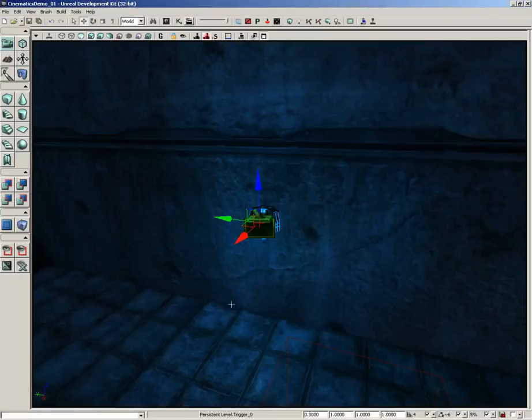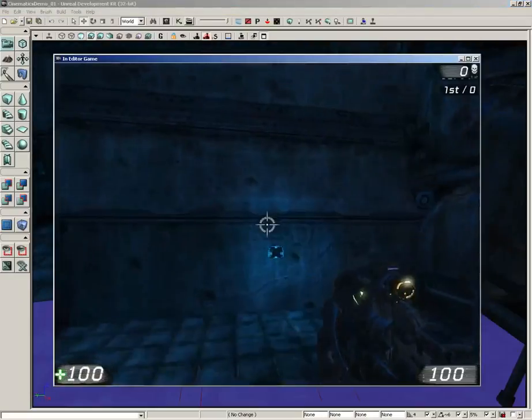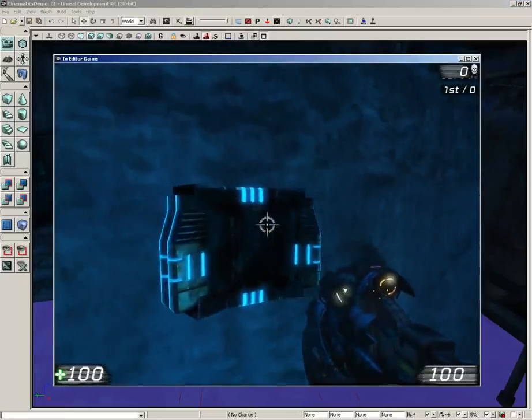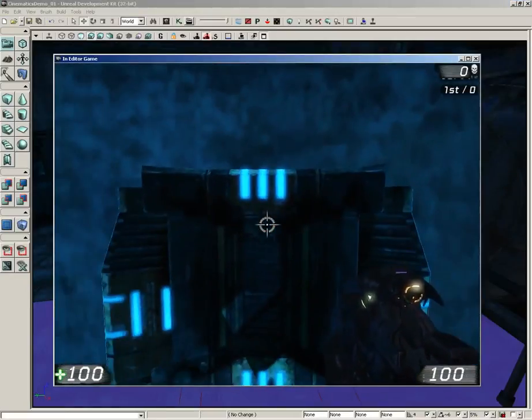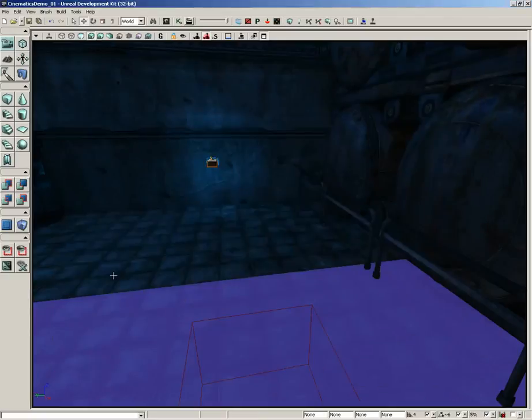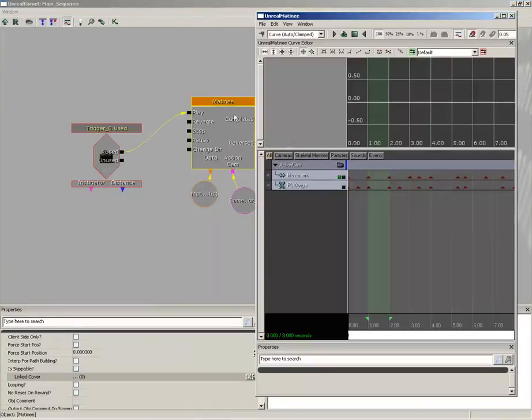Now, if we were to test things out right now, there is a little bit of a problem. So here we are. Hit use. Nothing's happening. Am I doing something wrong? No, you're not. The problem is that while we have been animating our camera, while everything is doing what it's supposed to do, we don't have anything in Matinee that's telling us to take the view away from the player and give it off to this camera. To do that, we have to add a director's track.